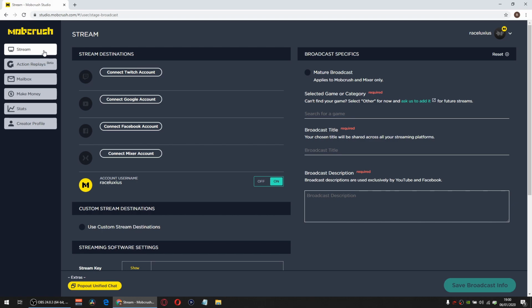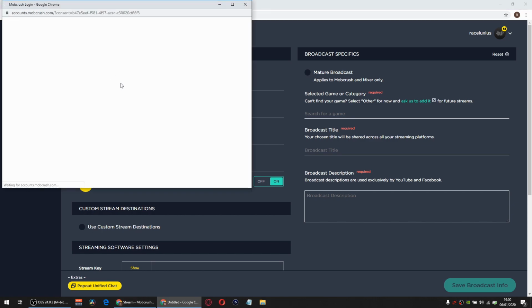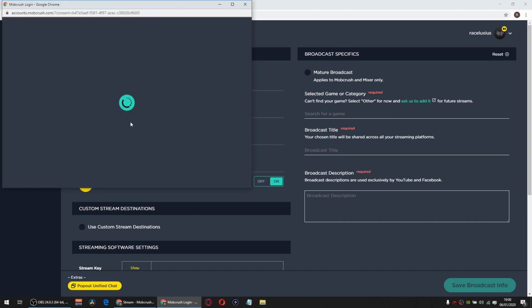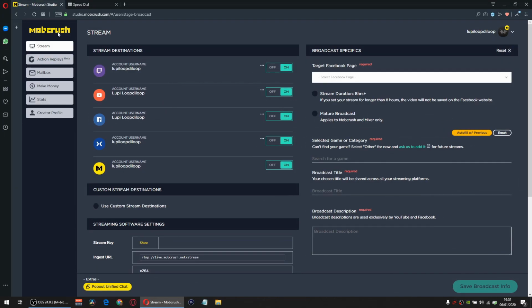Now you can connect your favorite social media platforms. So if you want to live stream to Twitch, then you just need to connect your Twitch account. With YouTube, it's also the same thing, with Facebook and Mixer. After you have connected all of your social media profiles, you can also turn them off. For example, if you don't want to live stream to Facebook, you can.